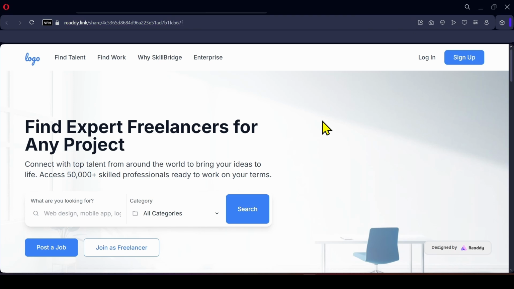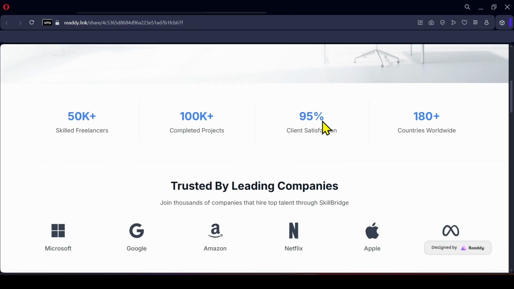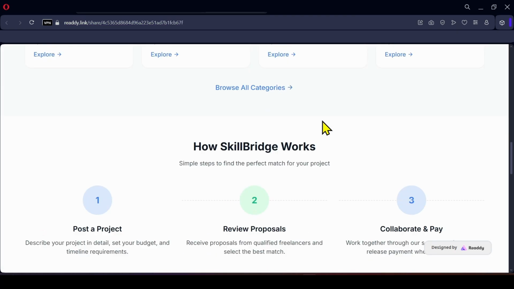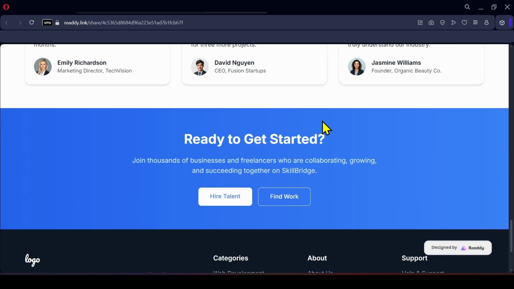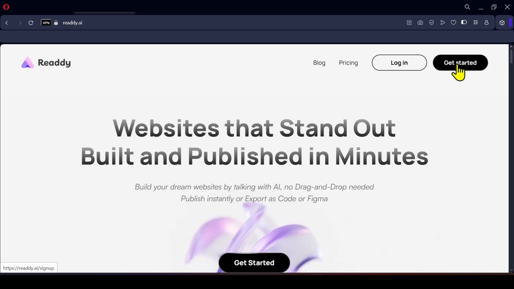To get the maximum possible discount in Readdy, which is an AI-powered website builder, click on the first link in the description. Log in if you already have an account, or create a new one by clicking on Get Started.